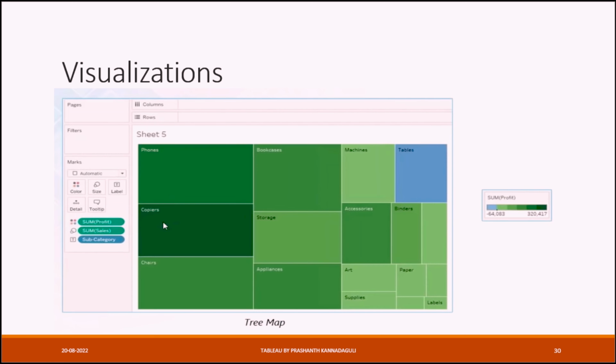Why? Because you can see the given color code for that. As it turns out more and more towards the green, the number is 320417. That's the profit amount. So for copiers, that color is given here, which indicates profit. Similarly, if the color comes closer to the blue region, then it is minus 64083. It's a negative, a loss. Again, you can see the tables fall under that particular category.